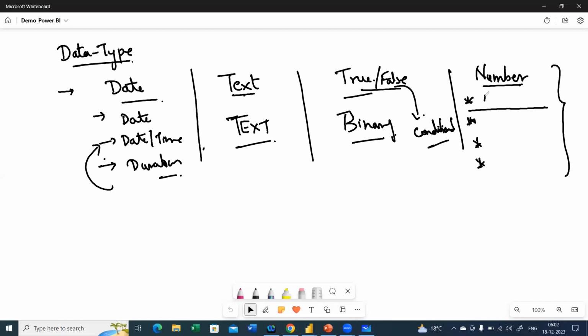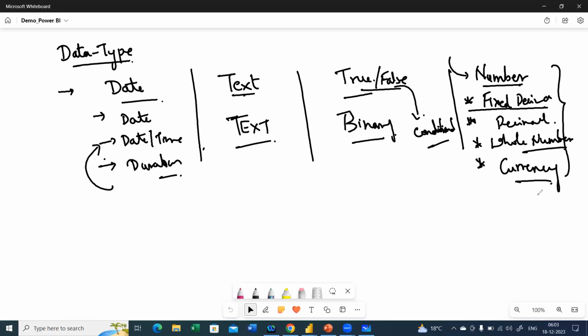Yeah, fine. So we have fixed decimal number, then we have whole number. This is what we generally say in terms of number, and we have also got currency. These are a few data types that we will be seeing, and we can also change the data type. Data type errors are one thing that you can minimize by changing the data type. These are the points you need to remember once a dataset is loaded into Power BI.